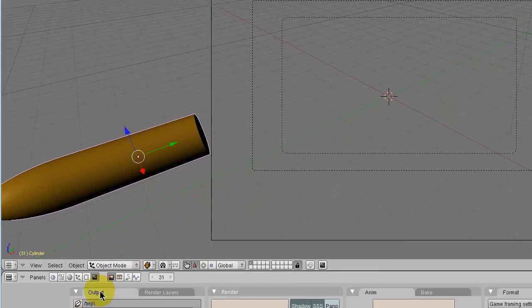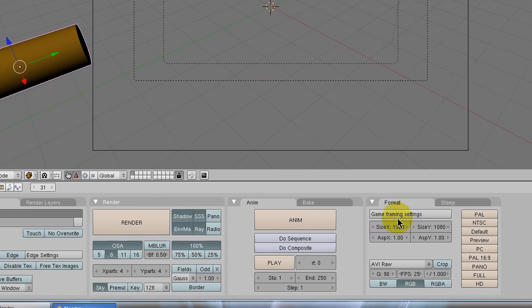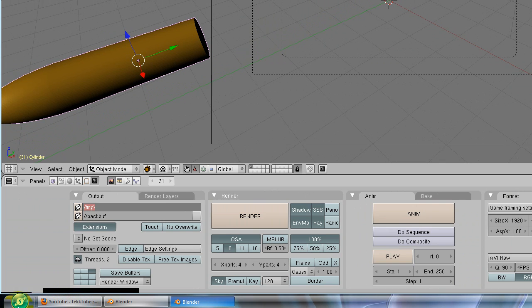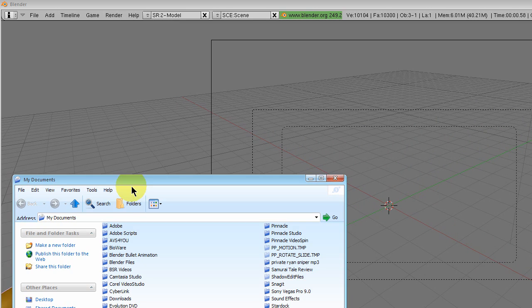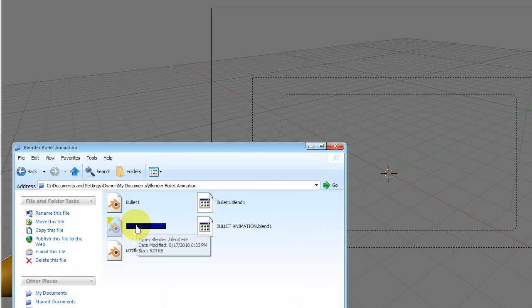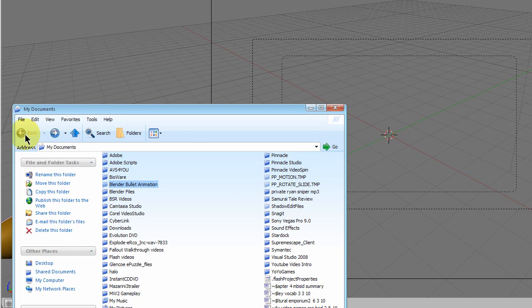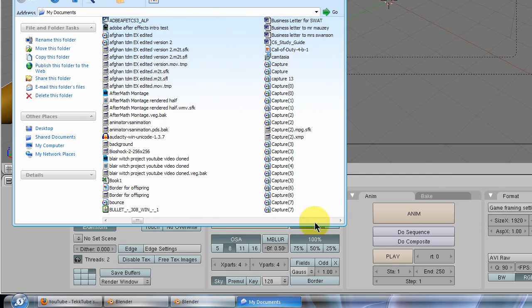So now, oh, I forgot to save it in the file. Basically, you just click here, choose the file you want to save it as. So you know what, I'm just going to open up one of the ones I had already made. So I'm going to file, my documents, I think it's in my documents. Yeah, Blender bullet animation. And then, where is it? Well, you get the idea. It'll basically just come out. Oh, wait, no.